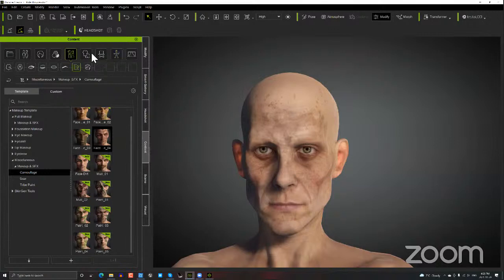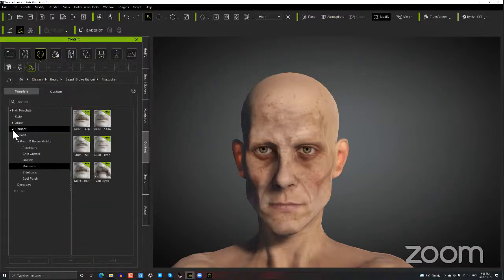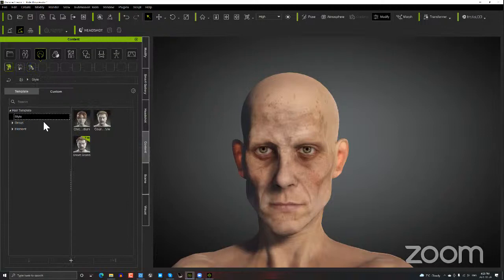So to do that, go to our content manager again, go to our hair section. And now we have a couple of different folders under hair. We have style, which is basically full hairstyles. You can save these yourself as well, save custom hairstyles. You can always go to group as well. So group is if you want to add individual parts.